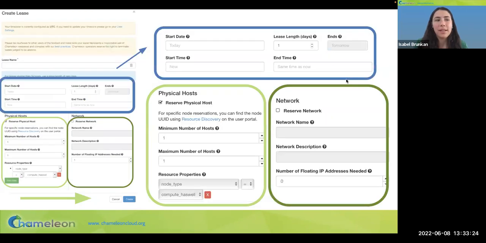When you click create a lease, you'll see this pop up. This slide can be very overwhelming, but don't worry. All you need to pay attention to is everything with an asterisk. Everything else you can modify if you want, otherwise just ignore it.